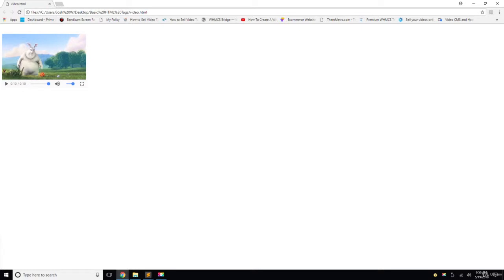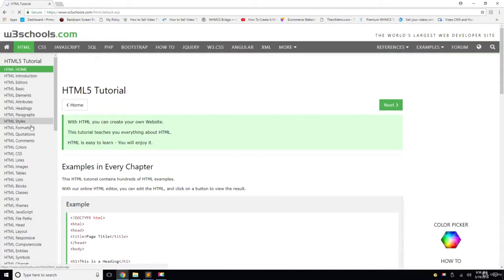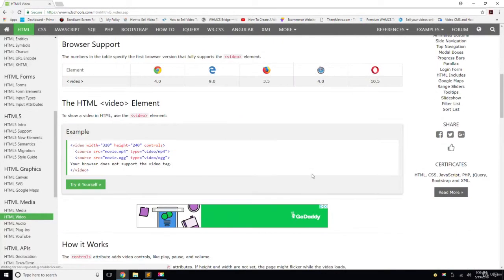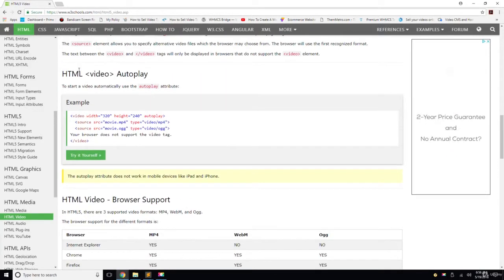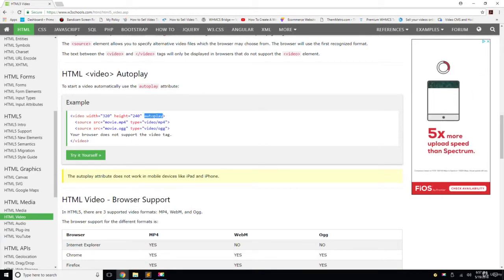And let's look at, I'm going to open up W3 Schools because I want to show you all the different properties and stuff that they have for the video tag. This is one of my favorite tags. So they have right here, HTML video tag autoplay. So you can add autoplay. Okay, so let's copy that.